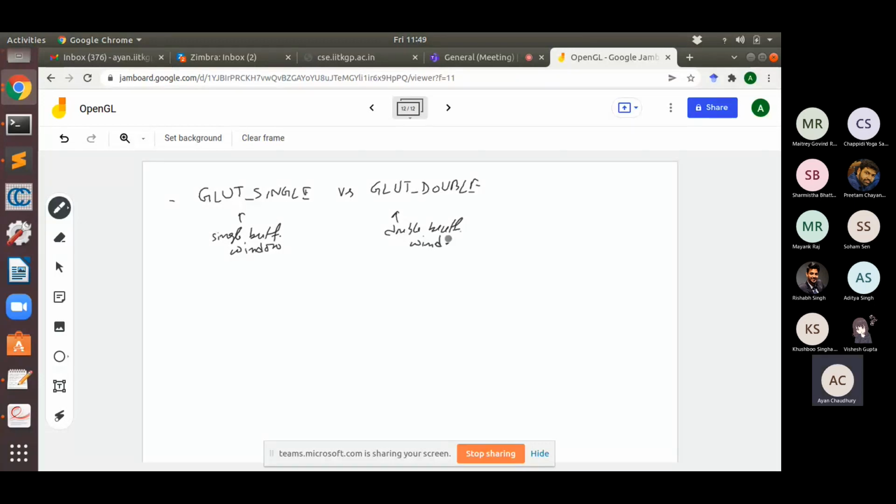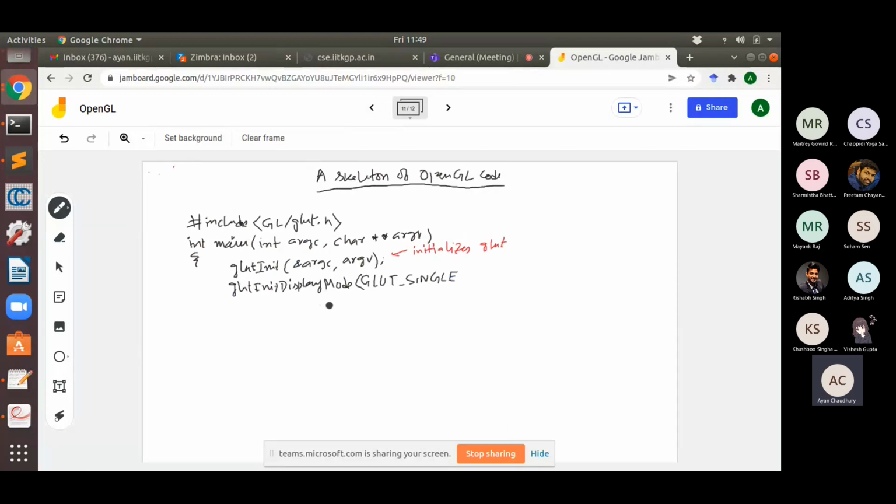What does it mean? A single buffered window means the code is drawing directly to the display. So you don't have anything else. You just have one window and one operation, you do it instantly, and with GLUT_SINGLE that's done. A double buffered window is used mostly when you have some sort of animation, or switching between windows, and these types of things.